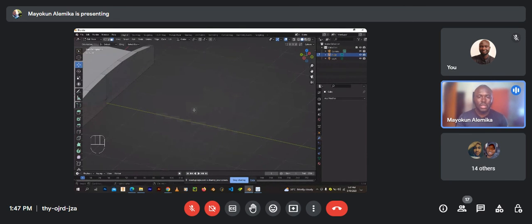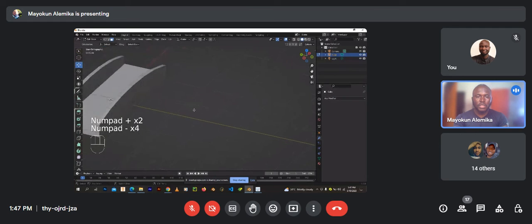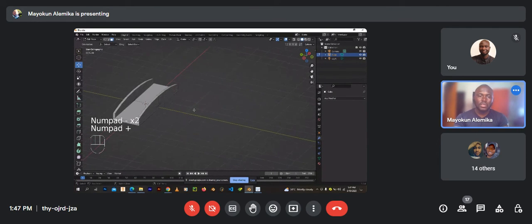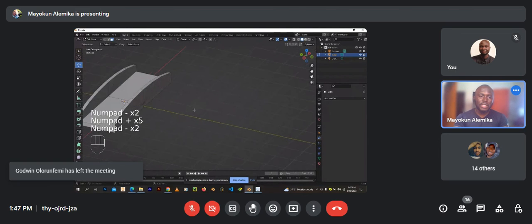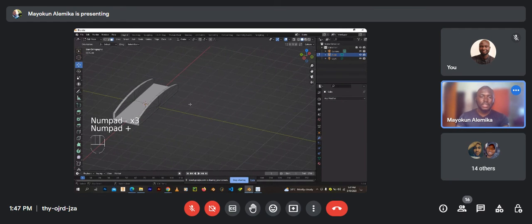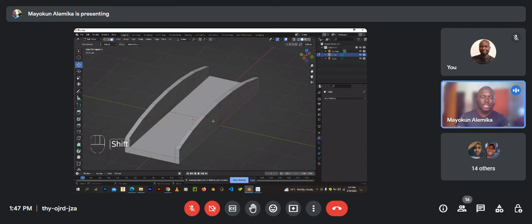Let me escape that. Just so you know, plus and minus is also a way of zooming in and zooming out. It does the same thing that scrolling in and scrolling out does. You can see that's what I'm doing, tapping on my keyboard. All right, so let me just use the C to select.